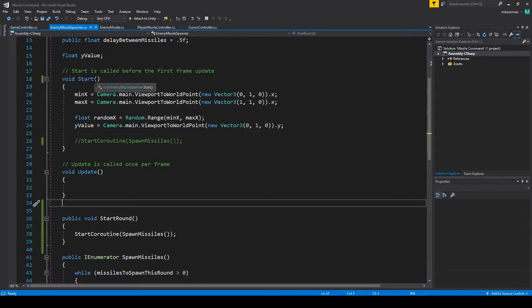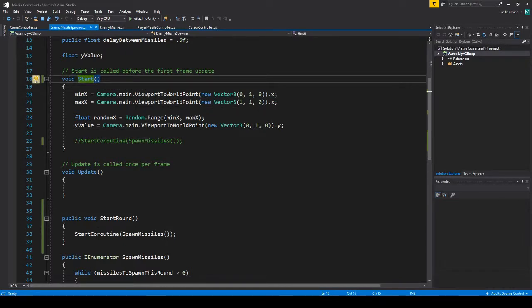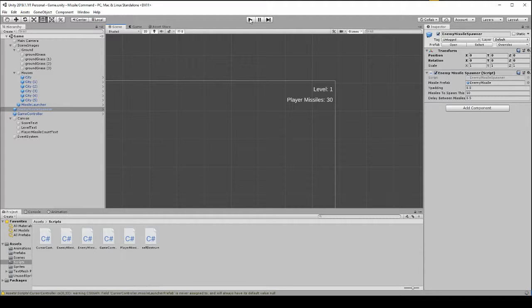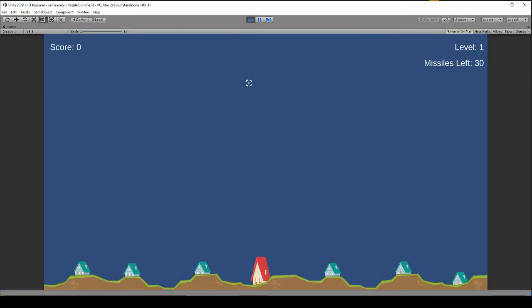Just go into the enemy missile spawner. The reason it's happening is because we changed it so the round starts from the game controller calling it, and it's just an issue with the execution order. The game controller is being called first, and it's actually calling start round before this start gets called. So our Y value never gets set to the top of the screen. That's why you see one there quick. If we change this to awake and save that and go back in, now when we run it, it should run properly. Yeah, there we go.